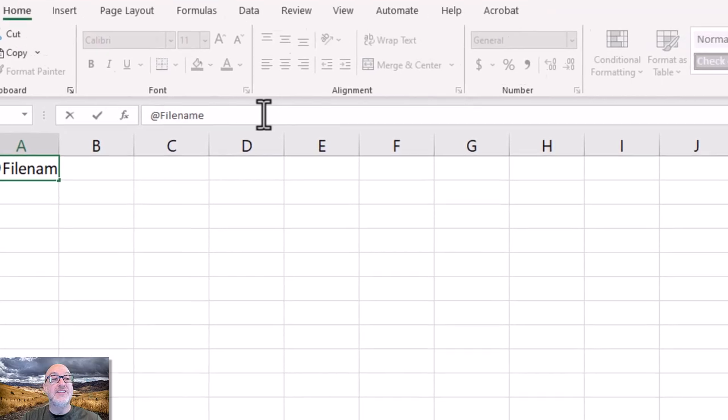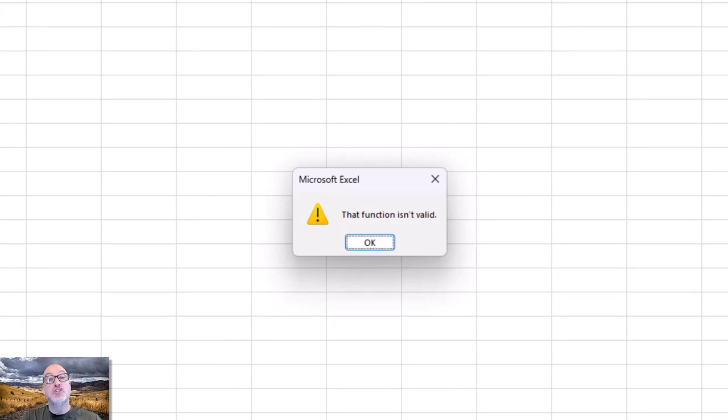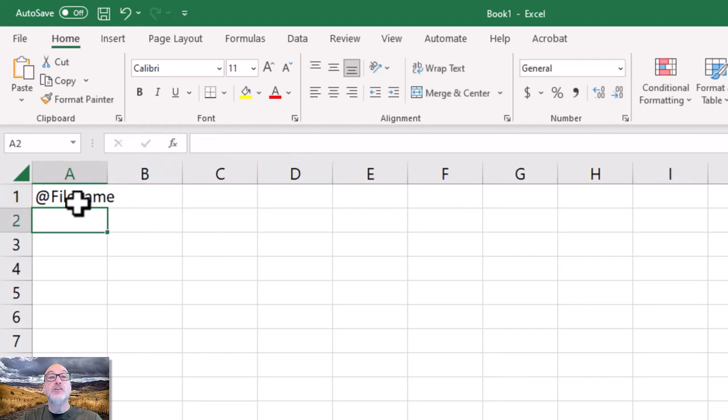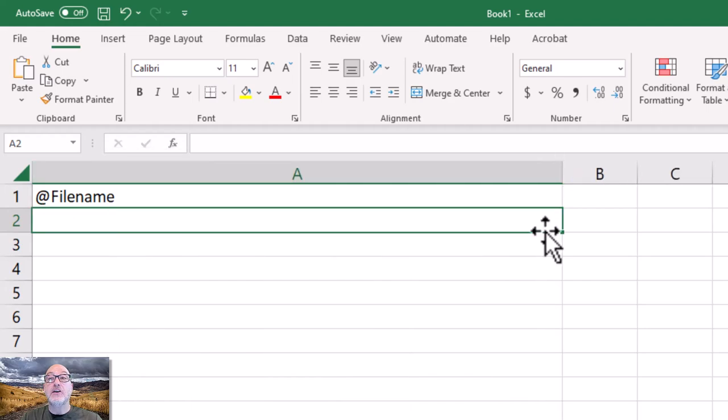Watch what happens when I hit enter. That function isn't valid. So in Excel, if I start off a cell name with an at, it is going to assume that I want to work with a formula, or a function. If I'm doing this in Google Sheets, I don't have that limitation. But what I need to do here is put a single quote in front of it. There it is right there. And once I do that, the single quote disappears, but what that does is it tells Excel that what I have here is text, and that first at is actually text, not the beginning of a function.